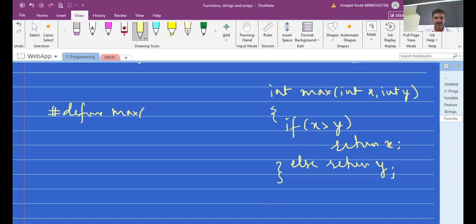max(x, y). Don't write int x, int y. Just say x greater than y. If x greater than y, you return x. Otherwise, there should be a question mark here. This is called the ternary operator. In my video, I have mentioned this. It means it will compare x and y. If x is greater than y, it will return the first one, otherwise it will return the second one after the colon.